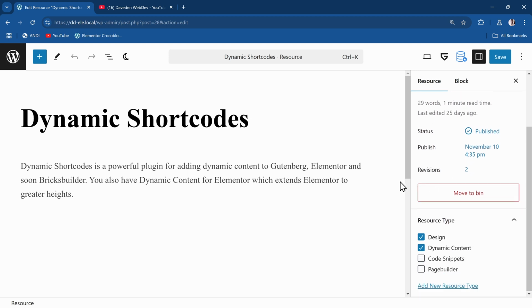And we now have the resource type. This is a custom taxonomy created using JetEngine as well. And we just have 2. So for this one, we have 2 taxonomy terms that have been ticked.